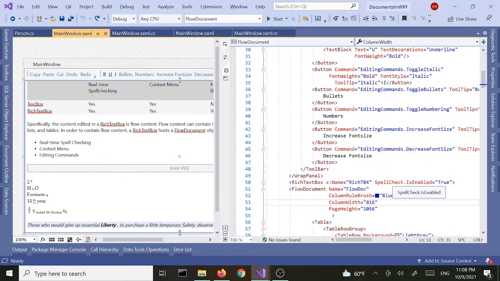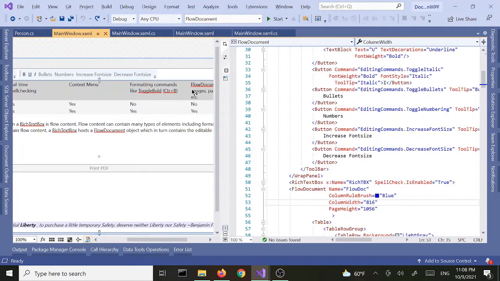Just as a refresher, we added a couple of toolbars with editing buttons that allow us to edit and format our content in our rich text box. With that, in this part, we are going to add a few more buttons and save this content as different file formats.